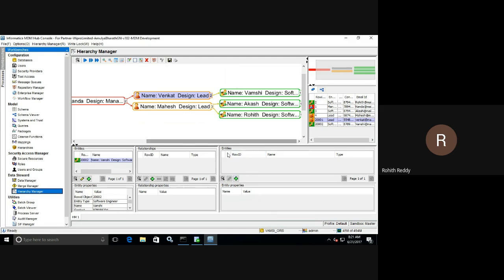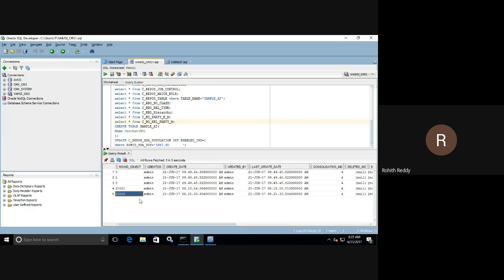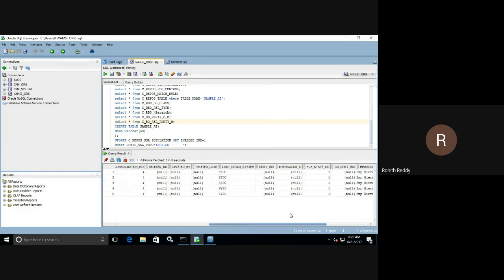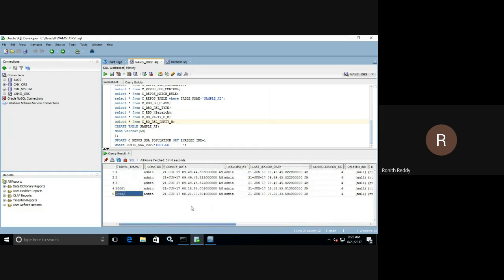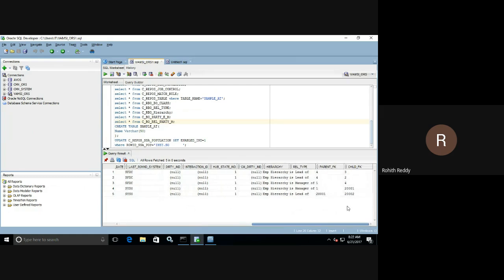So here we have added. Let's see the relationship table. We'll see one more entry also. 20,002, 20,000, and the start date and end date are there, right? So you can see it at the xref table level, the concerned xref table level.